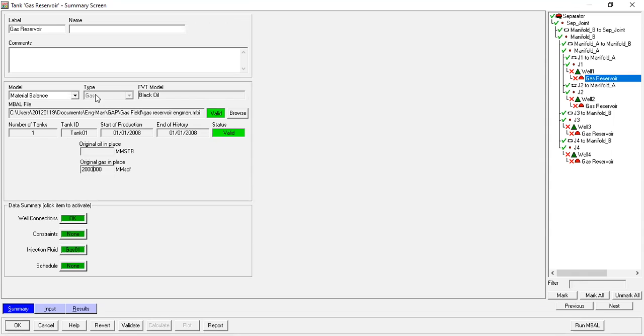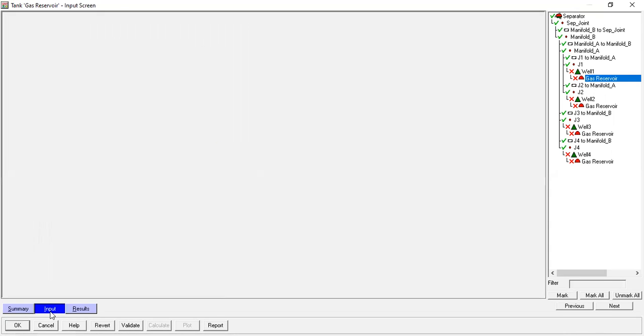And then the type is gas reservoir. Number of tanks 1. Tank ID is tank 01. Start of production in January 1st, 2008. Well connections okay. Constraints none. Injection fluid gas. Schedule none. Yeah, we can skip this injection gas. It doesn't mean anything. Okay, so from here, we can click input.